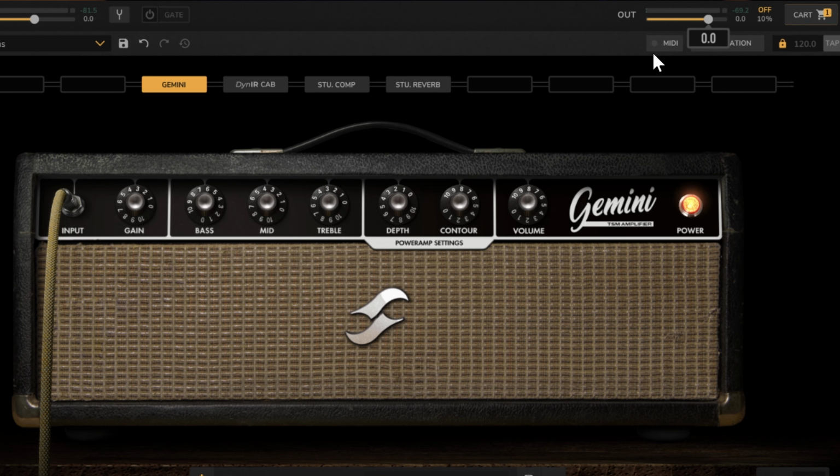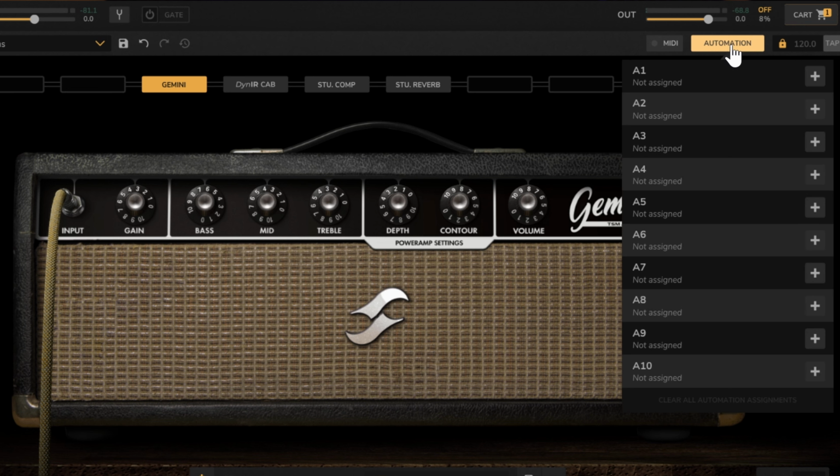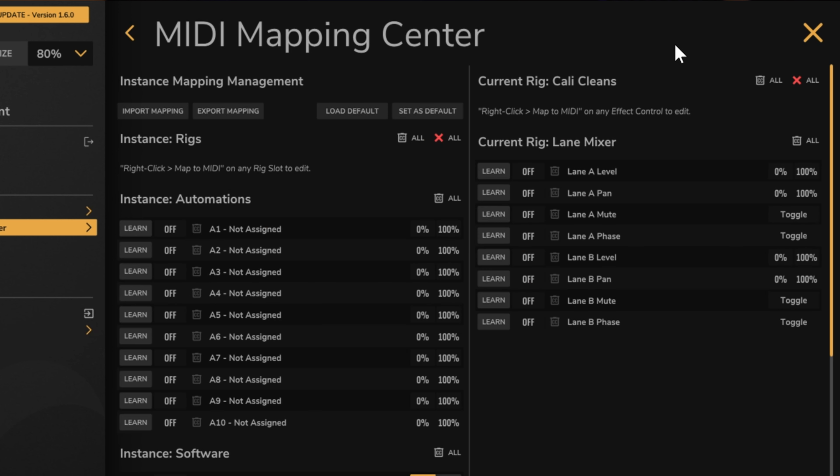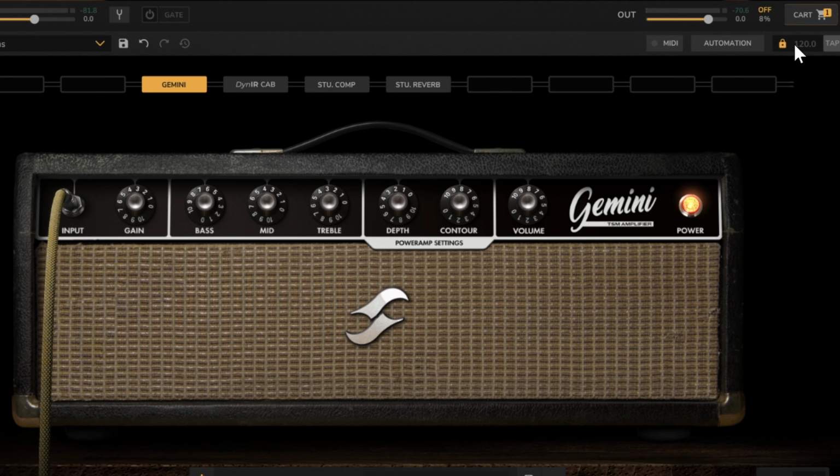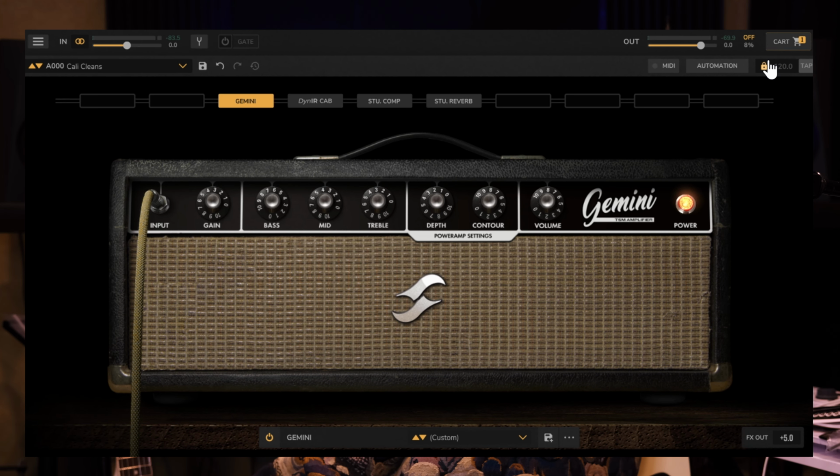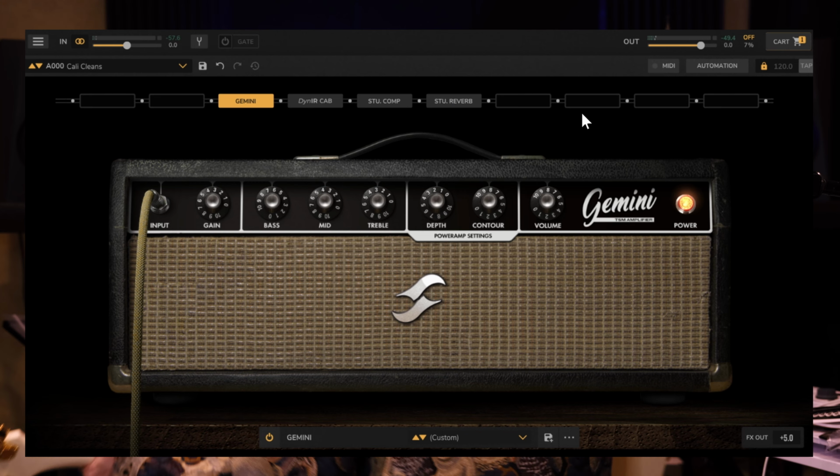To the right, up here you have your MIDI and automation, not assigned. MIDI, not using. To the right of that, you have your tap BPM, and then below all of that, you have your signal chain. 1, 2, 3, 4, 5, 6, 7, 8, 9, 10 part signal chain. Right now, we have 1 amp, 1 cab, a studio compressor, and a studio reverb on the Gemini amp, and here is what you get. Clean.